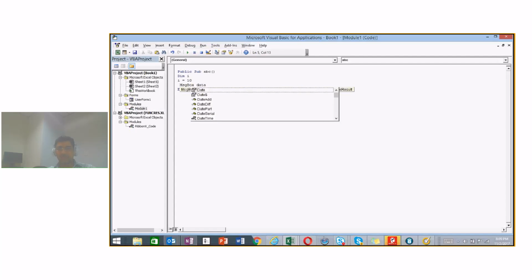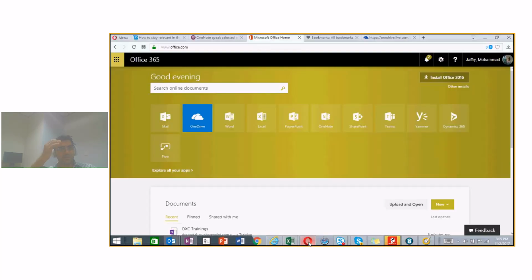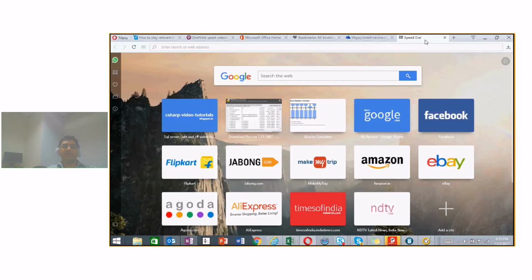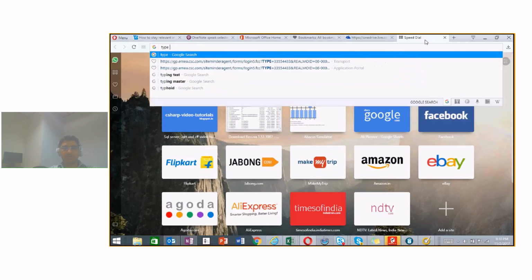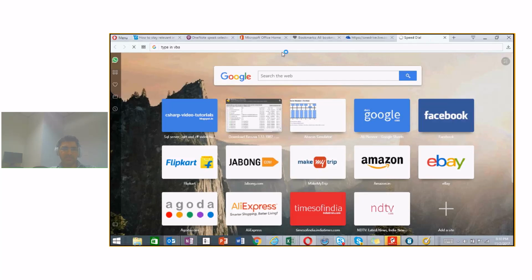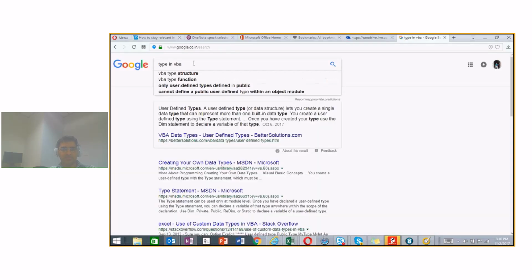The problem that is happening with me right now is that there are so many languages that run in my head. So one is moving, one is getting overlapped on the other. But there is a function which is called type, data type in VBA. Okay, that will give this, data type in VBA.